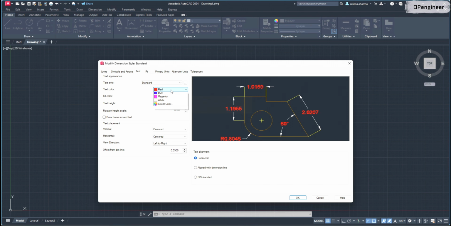So you can change all the things as per your need, I'll just go with bilayer and you can change the text height from here. And your text placement, it is central now. You can just add above, outside, below, all the things. And here you can see offset from dimension line. So from the dimension line, it is offsetted at 0.09.